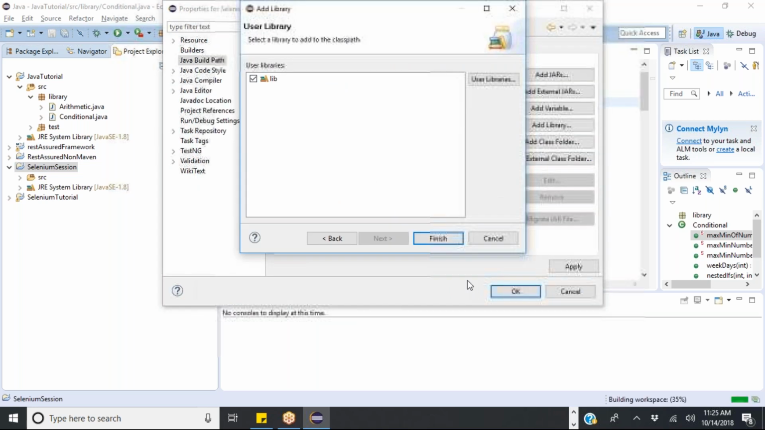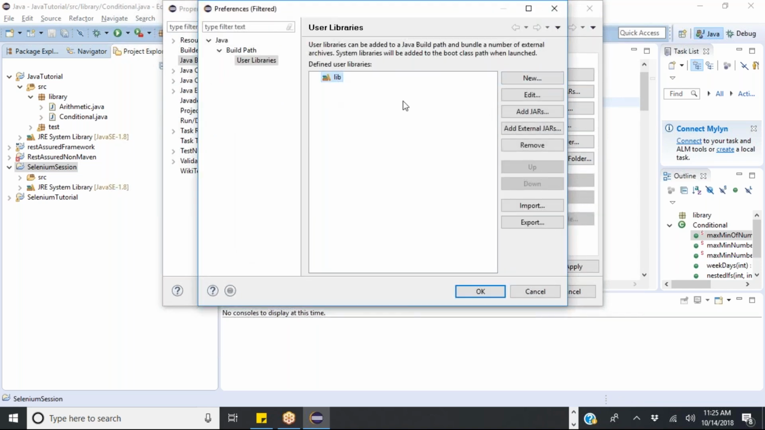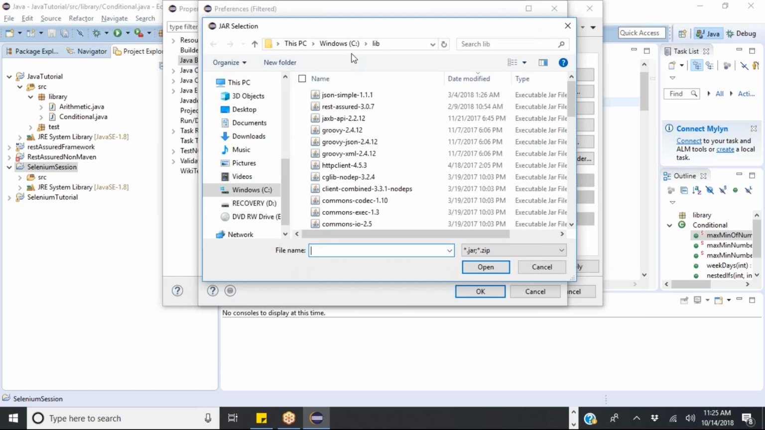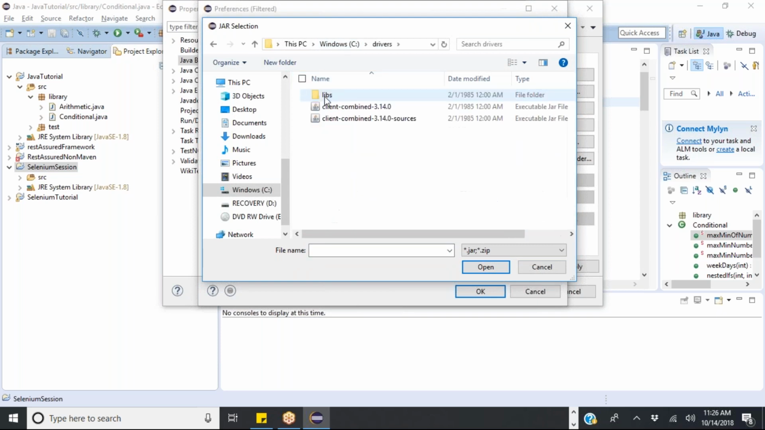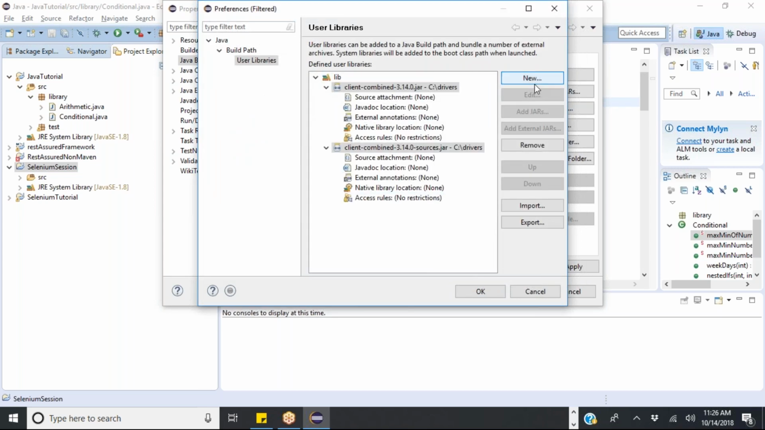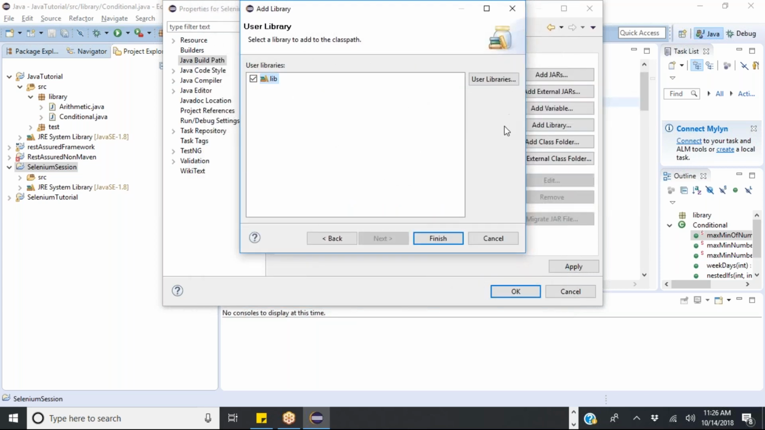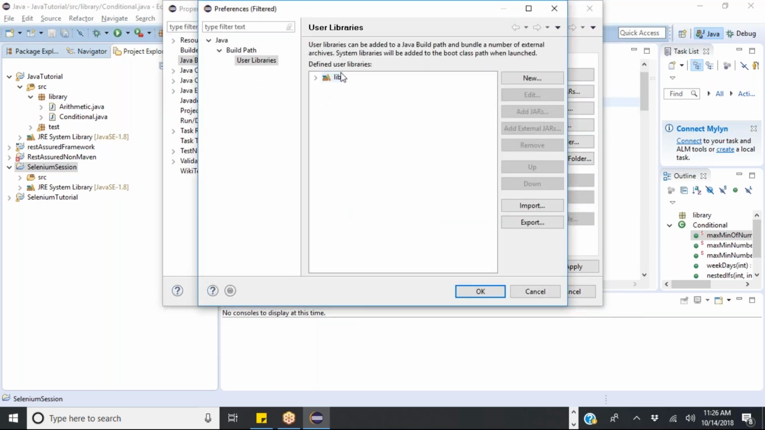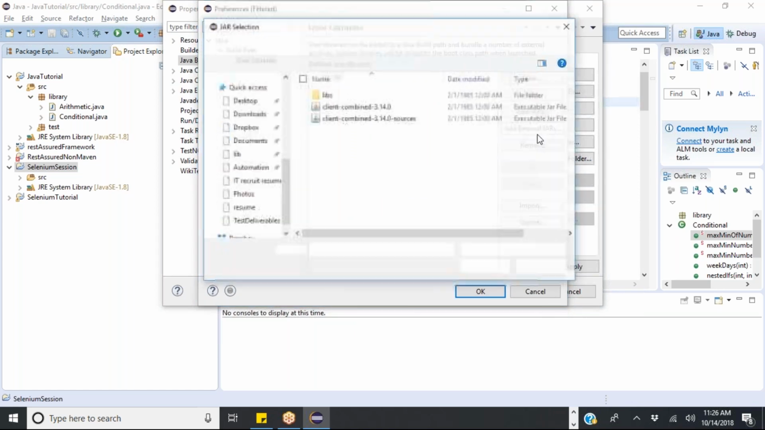Okay. So for this, I want to add, right? Now I will add external jars to this one. So where are my external jars? All the jars are in drivers. Remember, that's where I put it. So these two I added, and I'll add more libraries. Add external jars again.